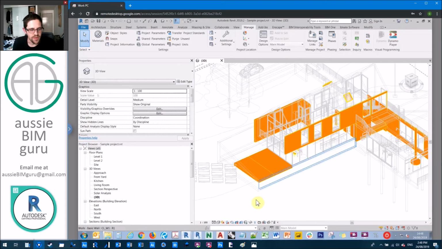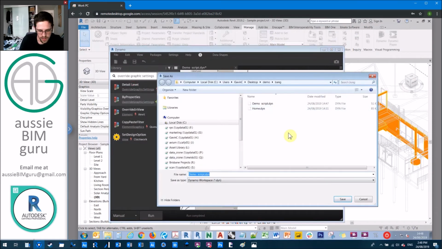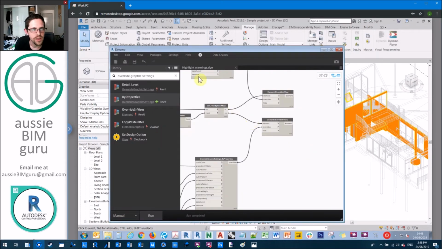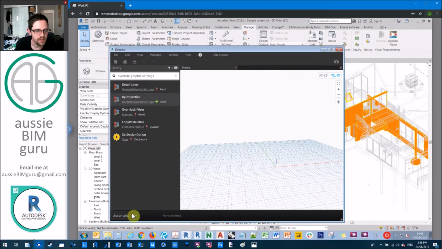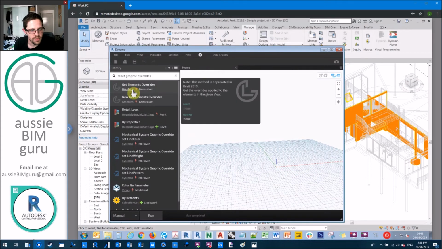But when I'm done reviewing these, I want to have a way to reset my view as well. So what I'm going to do is just set this up as the first part. So let's just call this script highlight warnings. Now I'm going to make a new script, and I'm just going to get one node for this really. I'm just going to go reset graphic overrides, and we need to get a node from Clockwork now.